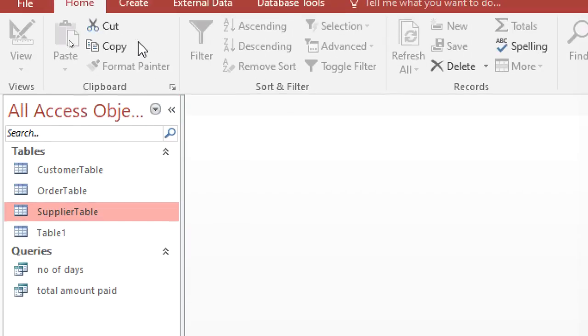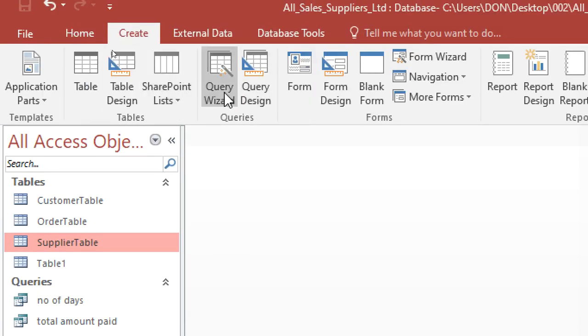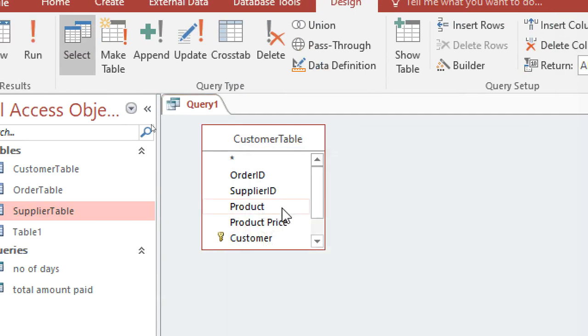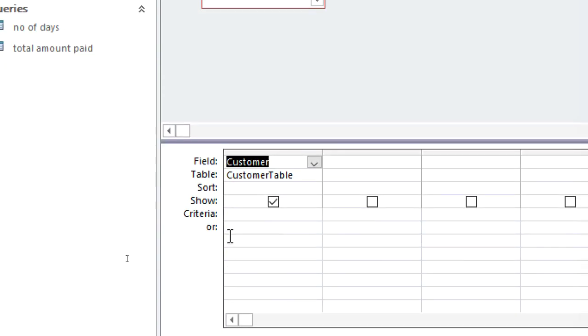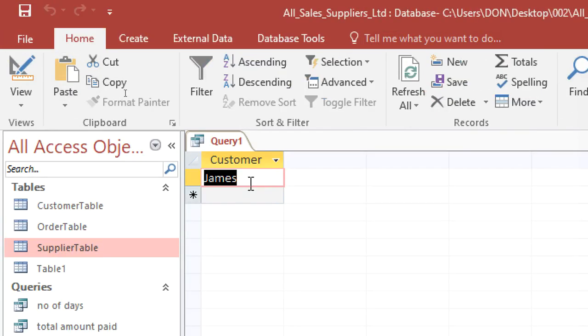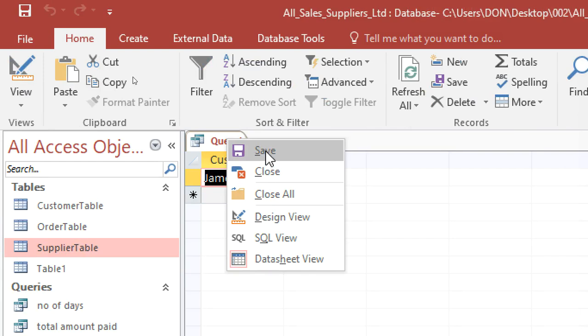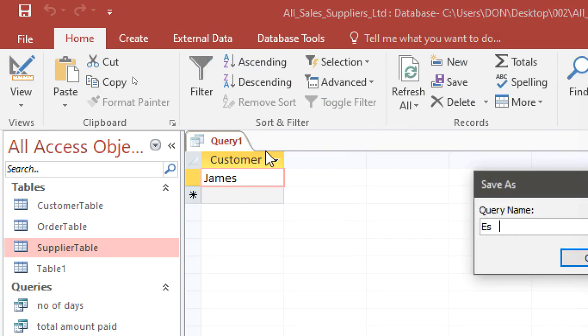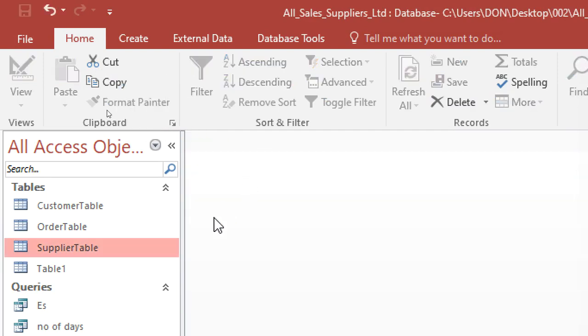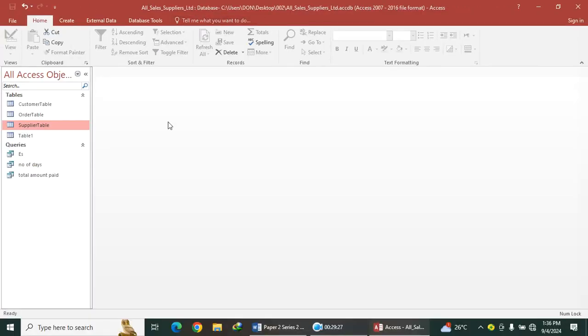So again I go to create query design, then customer, cross this, put the customer, then go to this point, type star, then yes, like that. Let's first of all try. You see James appears, so save it as yes. So you see how I have done that one. You can just pause the video. Then again we proceed to the next question.